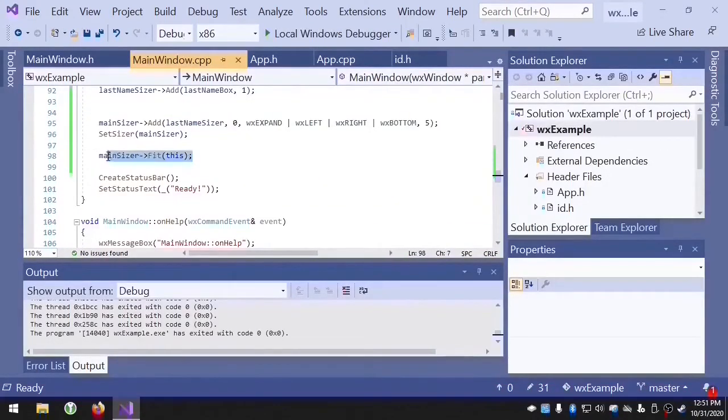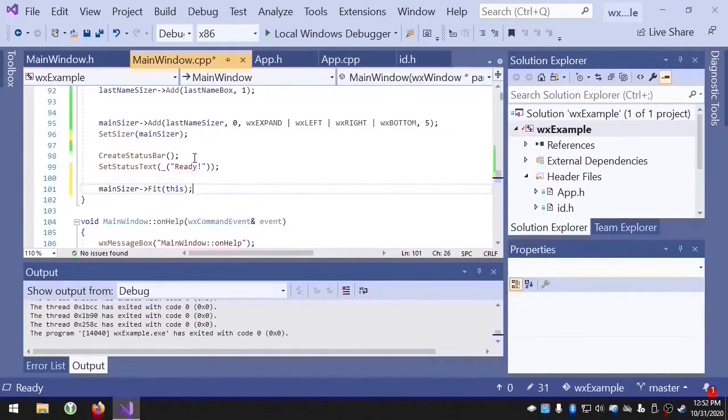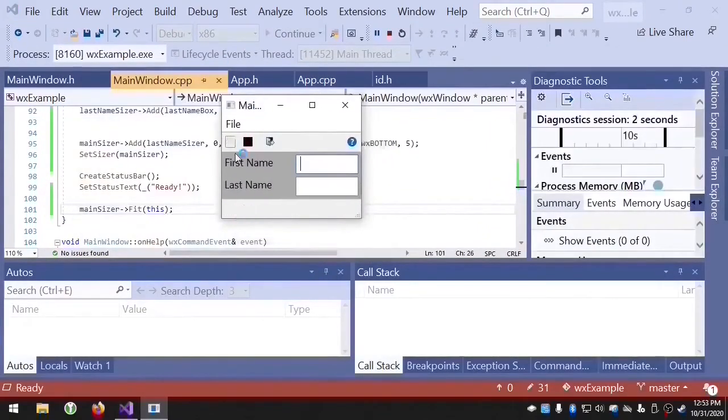The reason for that is because we're calling the fit method before we create the status bar. Since the status bar doesn't exist when we call fit, it's not being taken into account. Calling fit should be one of the last things you do in your constructor. And now we can see the last name field.